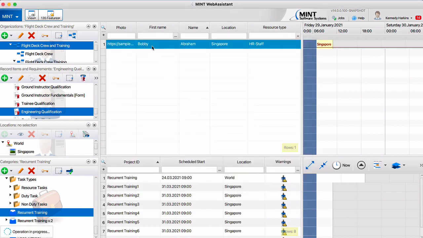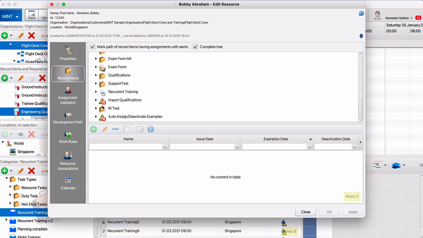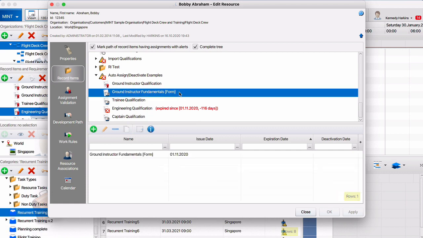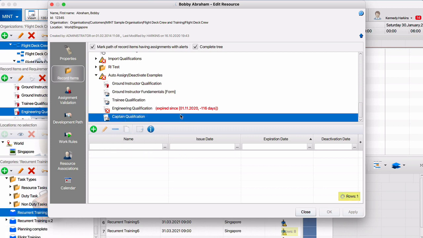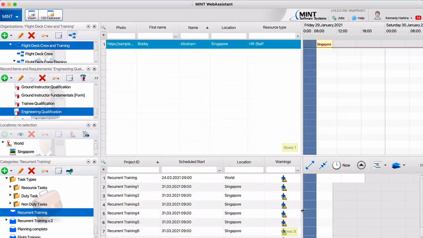Before we trigger this automation, let's look at a resource that fulfills all our criteria. He meets the auto assign criteria because he has the ground instructor fundamentals training assigned. He meets the auto deactivate based on our requirement criteria because he has both the trainee and captain qualifications assigned, and his engineering qualification has been expired for over 90 days.